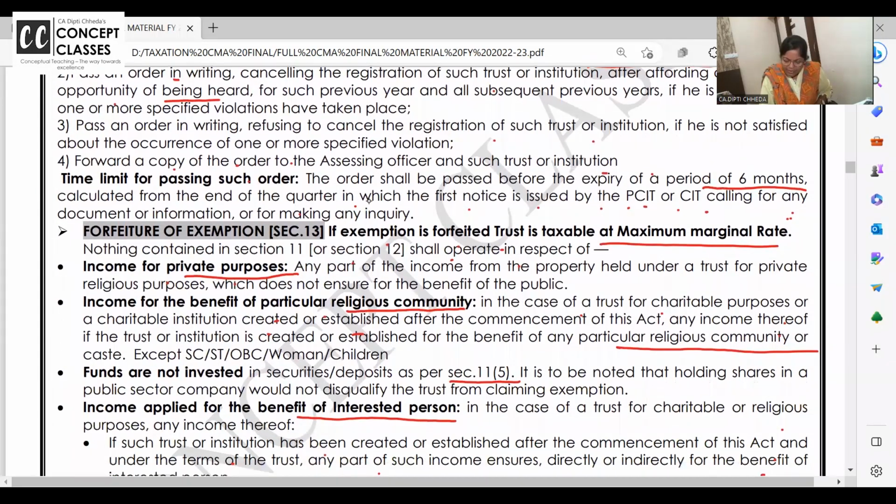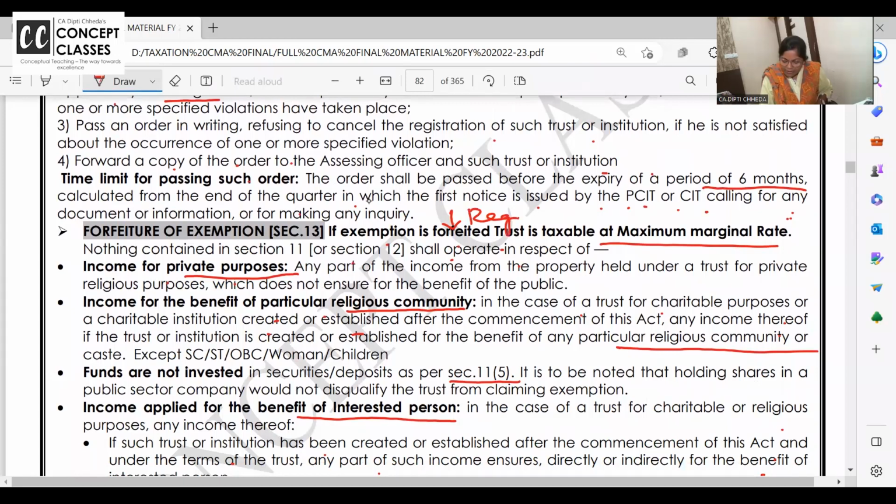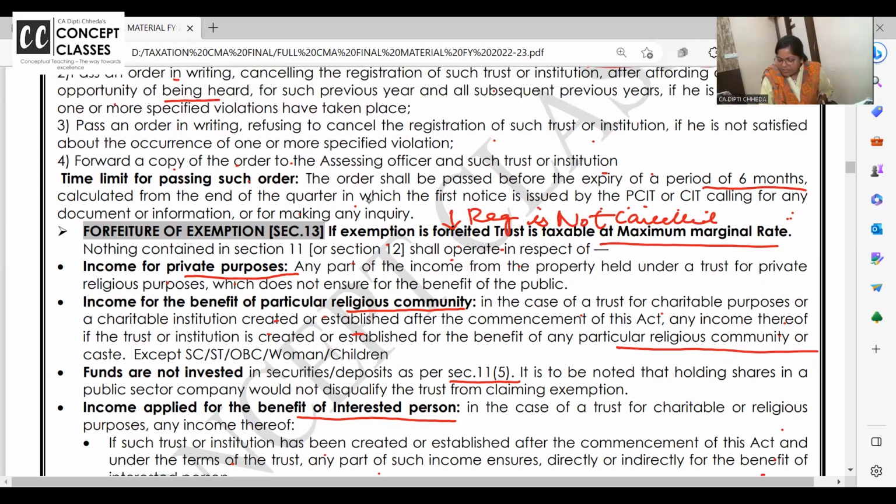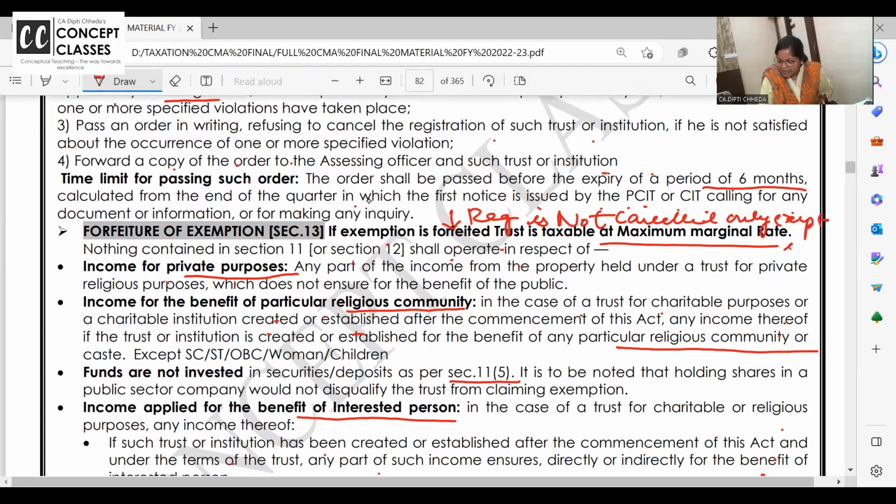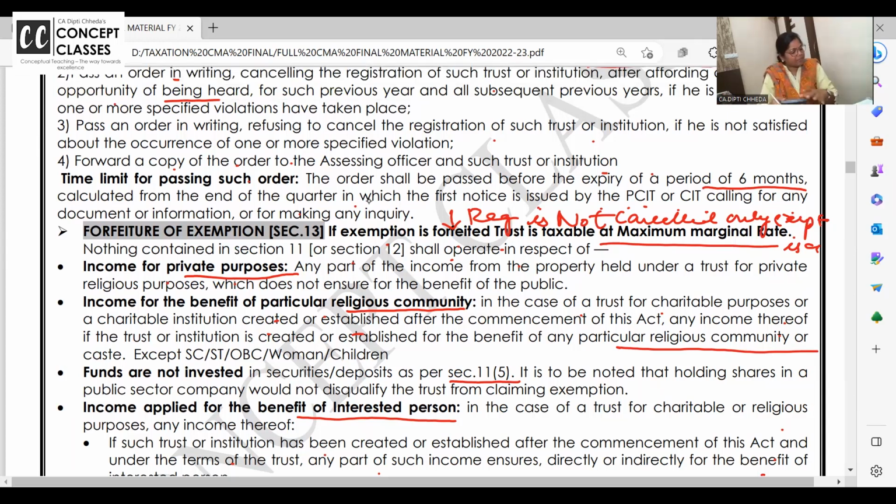Can I ask all of you to write here? Make an arrow mark here. Registration is not cancelled. Only exemption is denied. I'll tell you the page number, dear students. Page number 81 only. Registration is not cancelled. Only exemption is denied. Only exemption is denied. Okay?